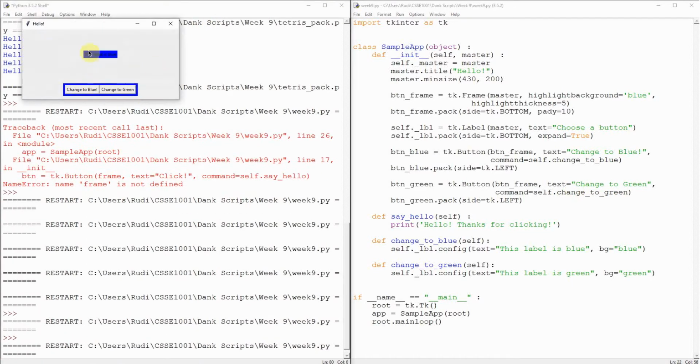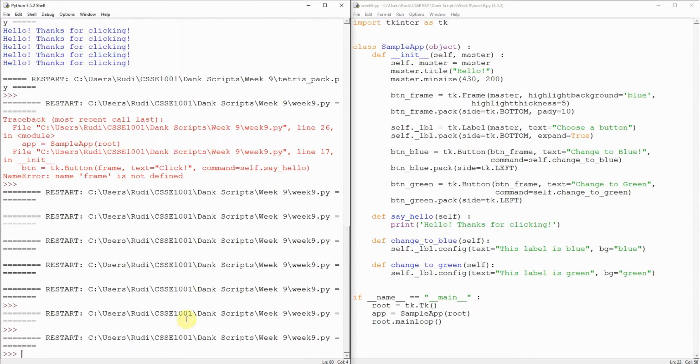Okay, change to blue. Label is blue. Background's gone blue because we set the config. And change to green. This label is green. Okay. So, not too complicated, right? We can just set the config to reconfigure attributes. And other than that, not too much happening here, right? We're just setting blue and green as we go. Okay.